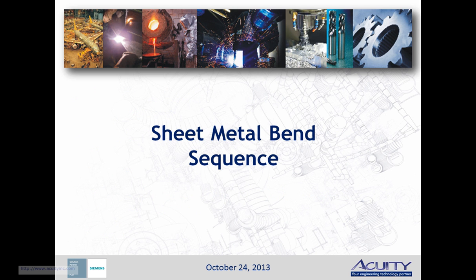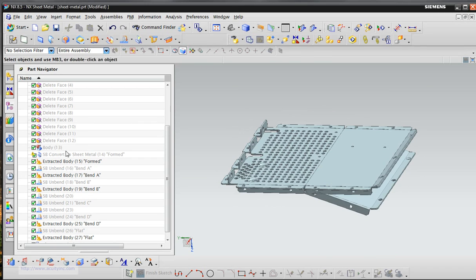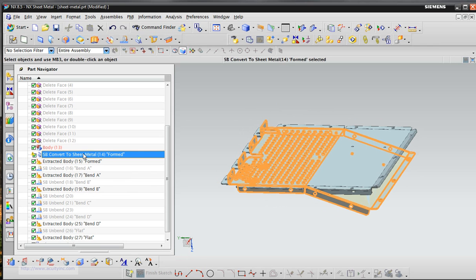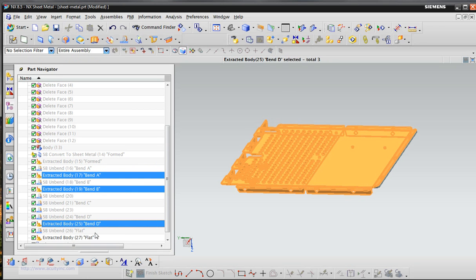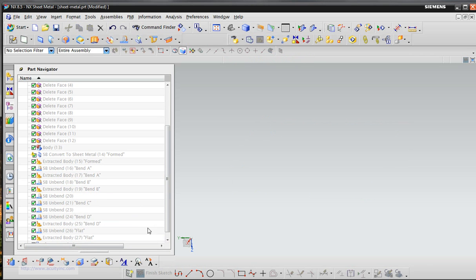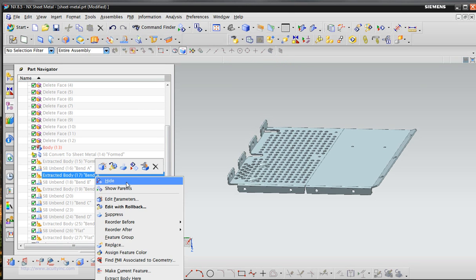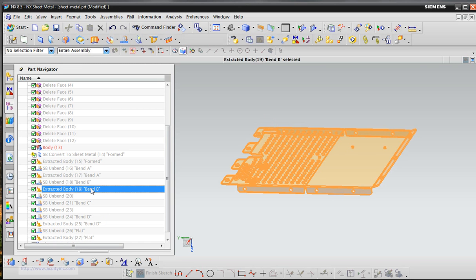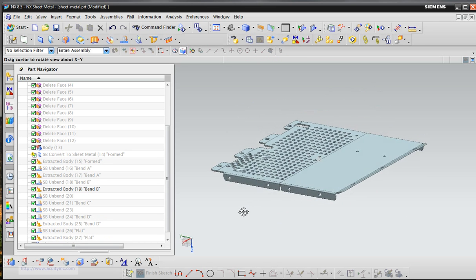Here's an example of building a sheet metal bend sequence. You see the sheet metal part here has a lot of different models showing. Start with a sheet metal step, extract a body, and then bodies were extracted for bend A, bend B, and bend C, and a flat. Actually, bend C is missing. So you can kind of see there's what A looks like, and there's what B looks like. And then C, we don't have a body for yet.